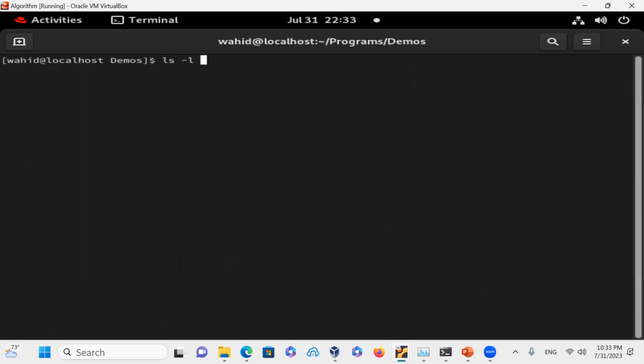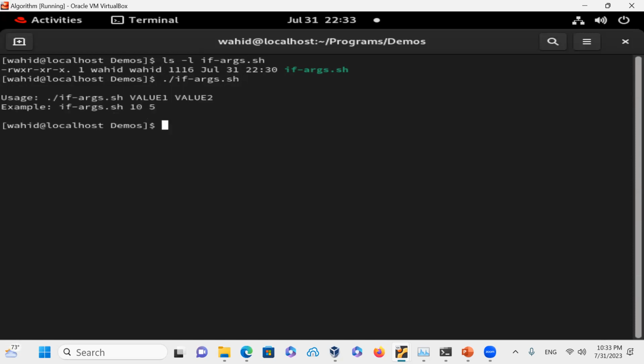Let's just clear the screen again here. I'm going to say ls -l f-args.sh, and as you can see, this script is also executable. That means I can say ./f-args.sh. But because I did not provide any argument, the script should detect that you need to provide 2 arguments, and it does. It gives me a usage section because it ran the usage function, and now I don't have to give the same numbers. I can say 2 different numbers, and it does compare them.